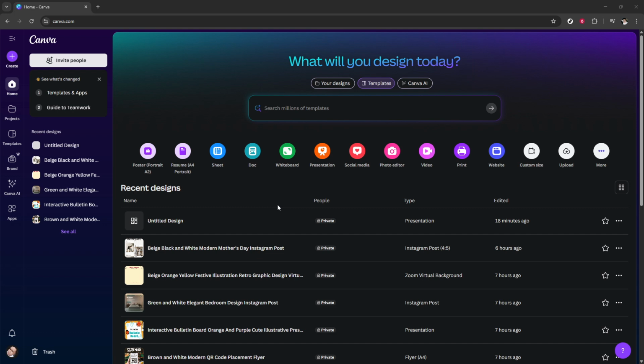First, you'll want to navigate to the Canva homepage and ensure you're logged into your account. If you're not already signed in, take a moment to enter your credentials. Once you're in, let's move on to the exciting part, creating your design.